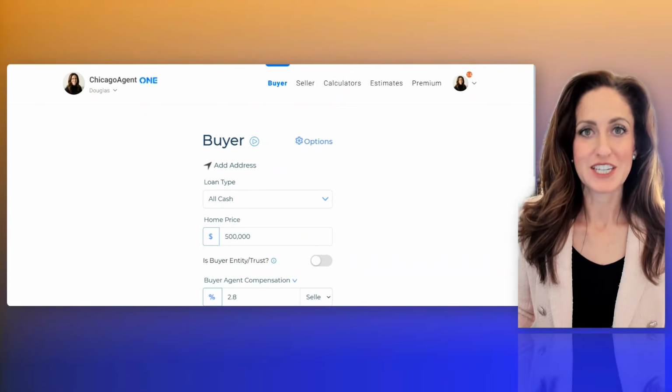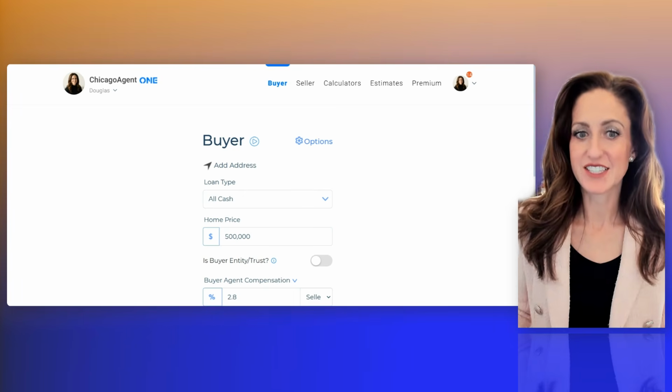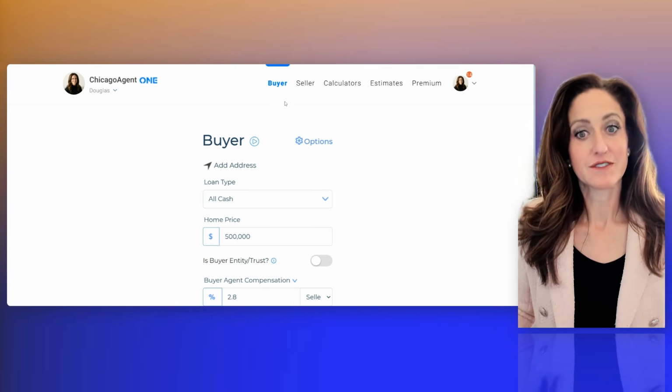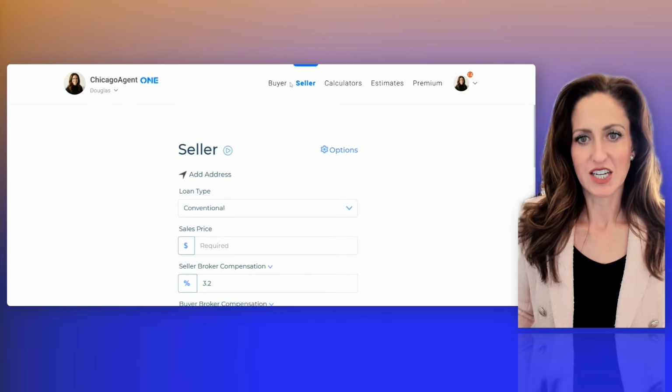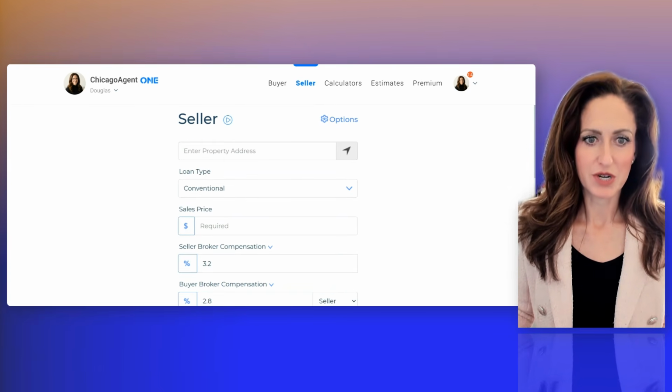In this video, I'm going to take you through the steps to create an estimated seller net sheet inside of Chicago Agent. When you first log in, it typically defaults to the buyer estimates. So you want to click on seller at the very top here, and you can begin by adding a property address.